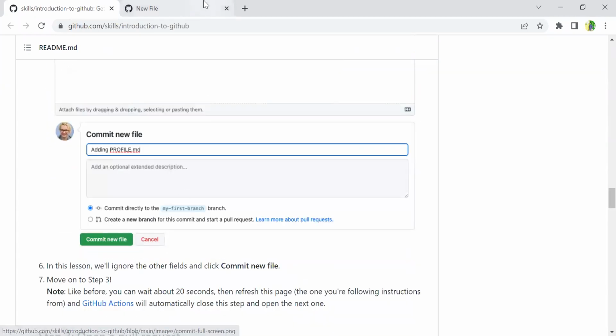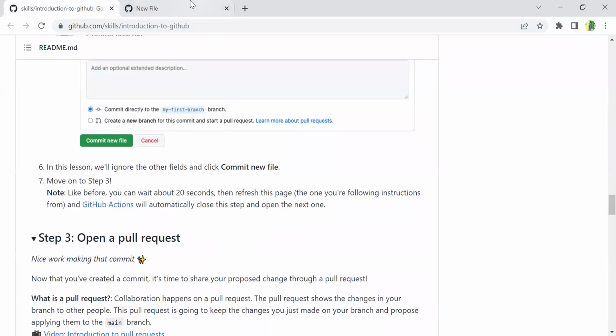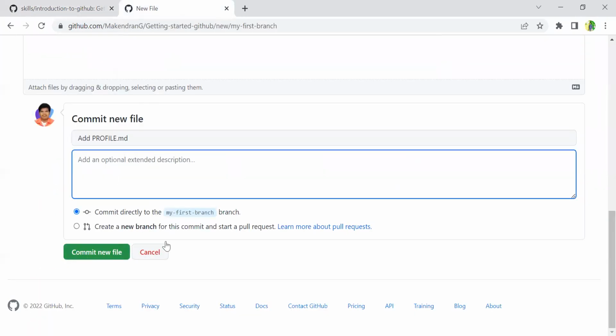Okay, so all are done. Now I need to commit the new file. Here you can see there are two options. One is to commit directly to my first branch, and the other is to create a new branch for this commit and start a pull request. The best strategy is to first do all the changes with respect to the branch, and then we can raise a pull request.